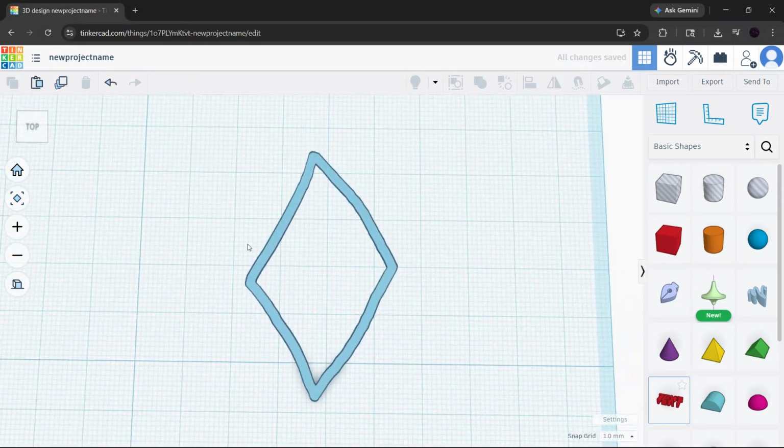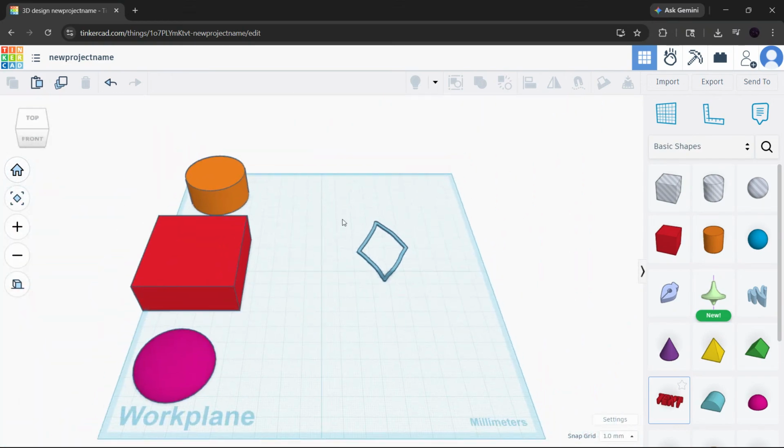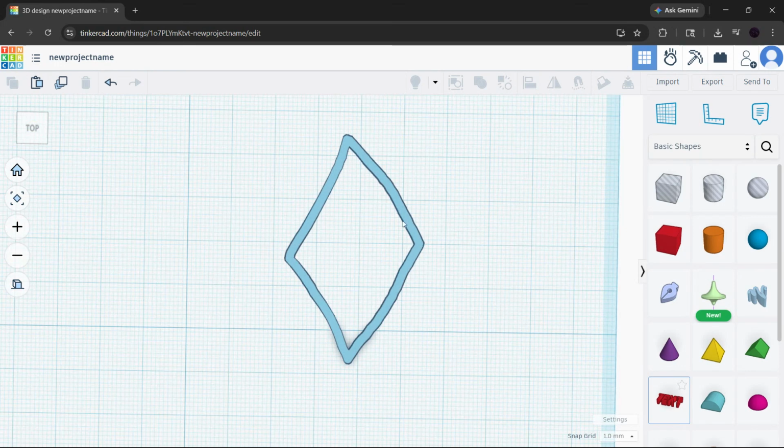This method is great when you want something quick and custom without needing any separate design software. It's also useful if you just want to trace a shape by hand and keep things simple. If you make a mistake, you can always undo and redraw it until it looks right.